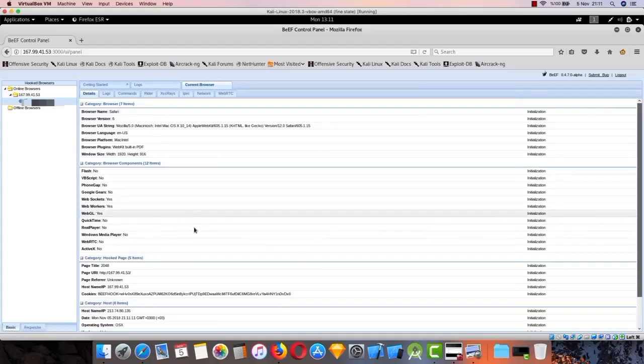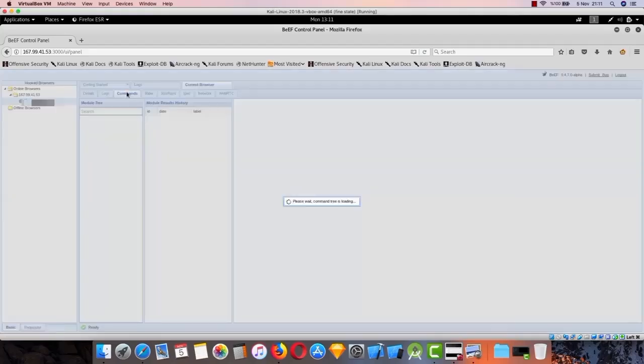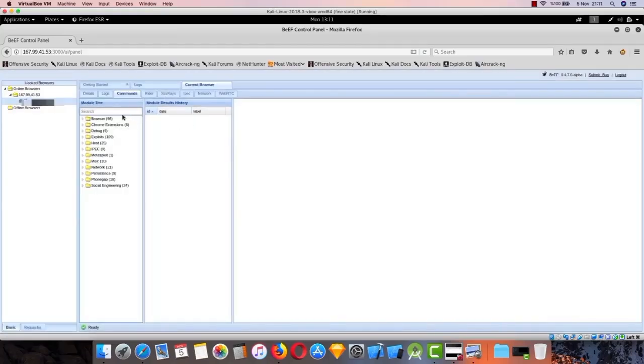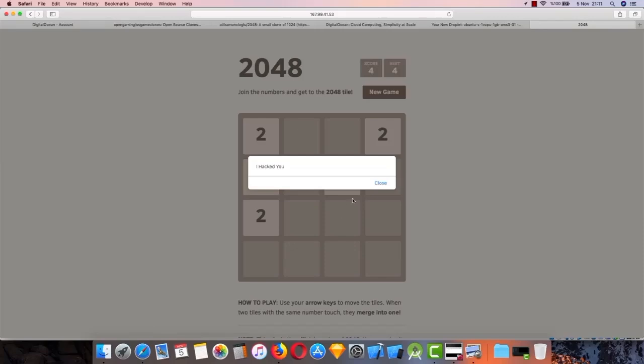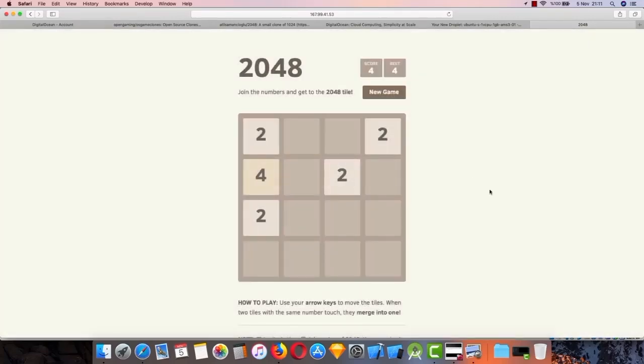So if you click on this, then you can reach the commands section and you know how to run these commands. Let me try this with alert and let me just say I hack you and execute. Let me see if we got this message from my host computer. Here we are, we have this message. So right now this is working very good.